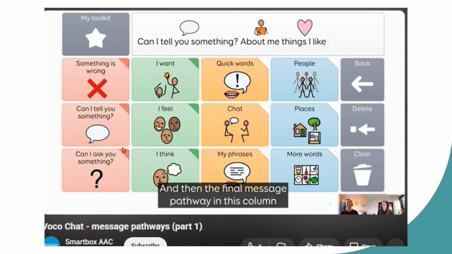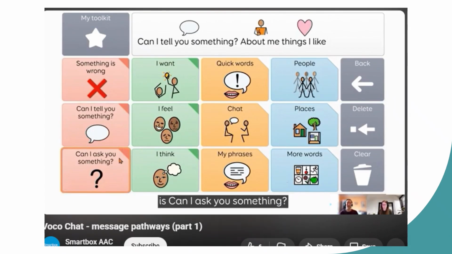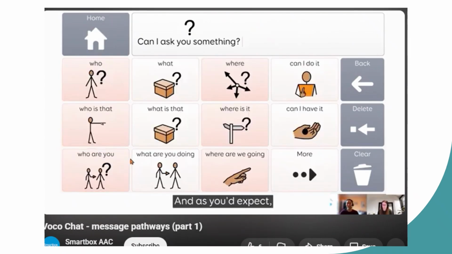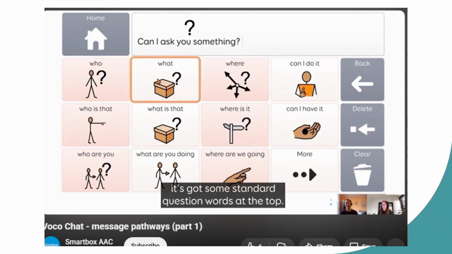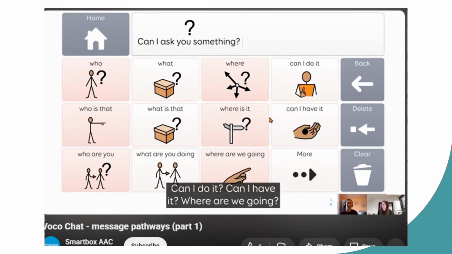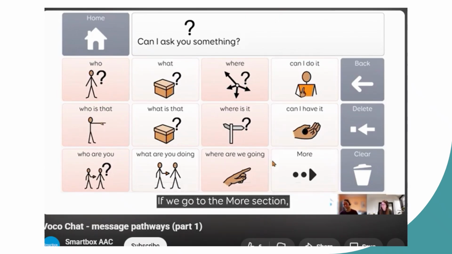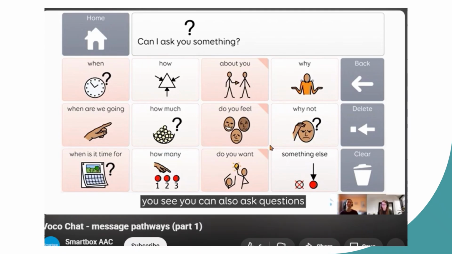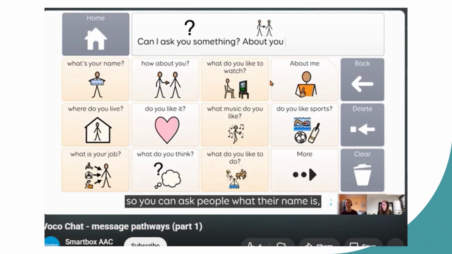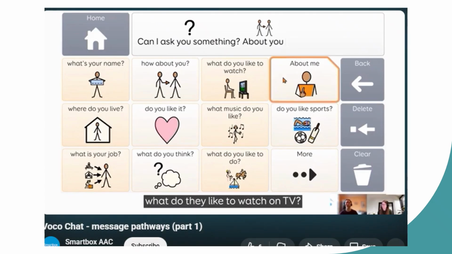And then the final message pathway in this column is, can I ask you something? And as you'd expect, it's got some standard question words at the top, who, what, where, but then also some regular questions you might want to ask. Can I do it? Can I have it? Where are we going? If we go to the more section, you see you can also ask questions about the person you're talking to, and that will take you to a grid of questions similar to the about me. It's the other side of that, so you can ask people what their name is, what do they like to watch on TV, etc.